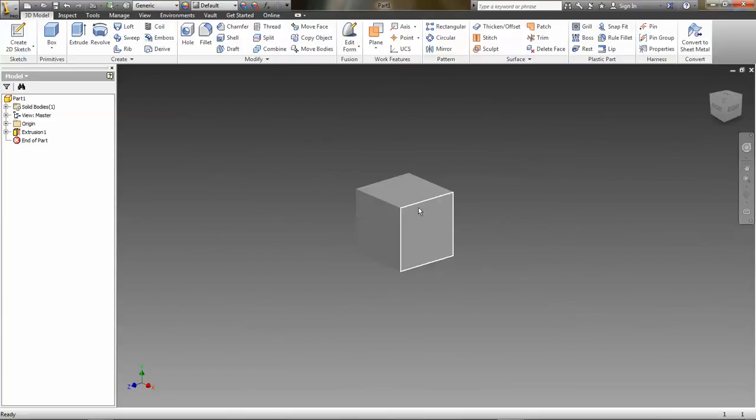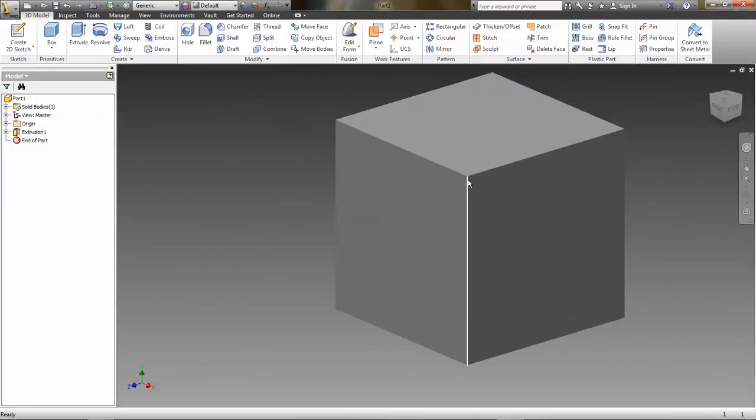Now you'll notice it will zoom in centered on the cursor. So if I put the cursor over here and zoom in, my part goes off the screen. I want to make sure I hover over my part and zoom in so that the part stays centered.